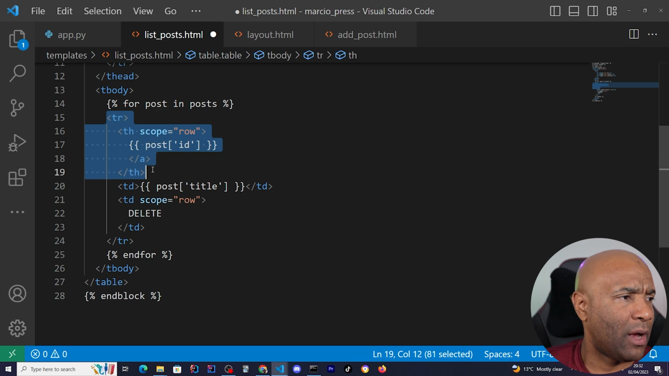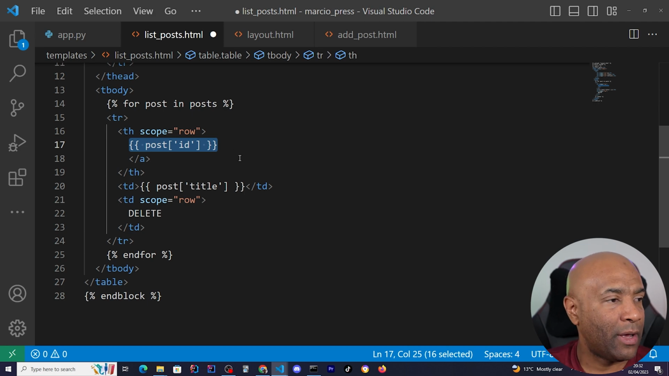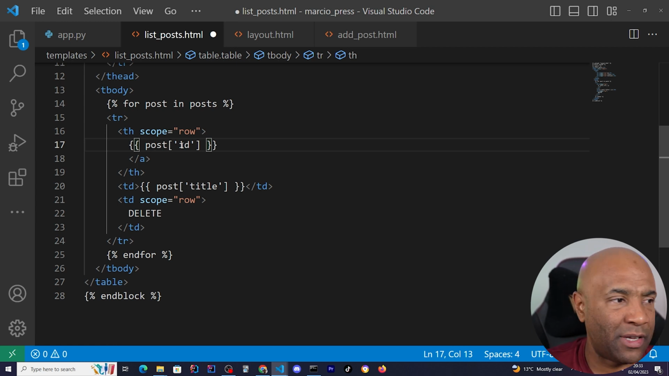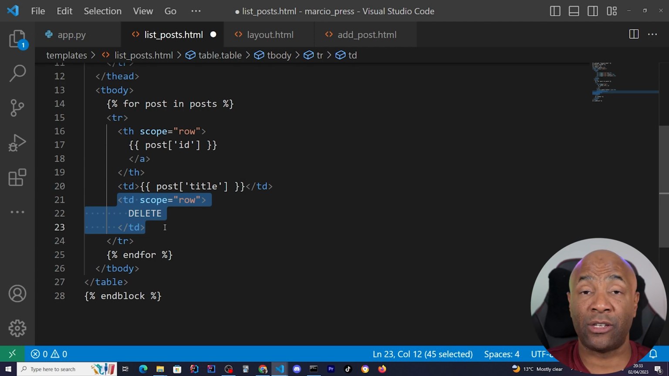So I have a td here, in which I'm printing the post ID. This is the way to print something inside the template: double curly braces opening, then the object name, which is a dictionary, then the field name, which is ID, and closing. That's it. Likewise for the title here. And lastly, I'm simply printing a delete, which will generate a link later on.